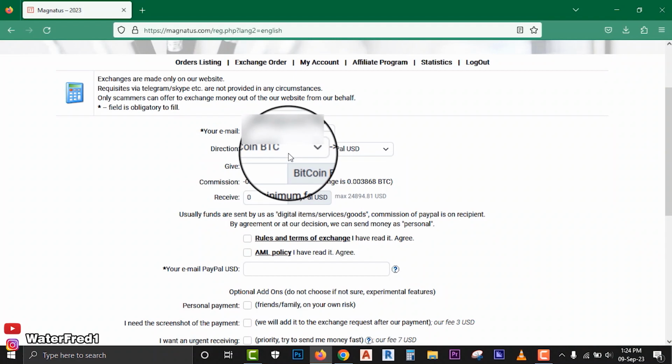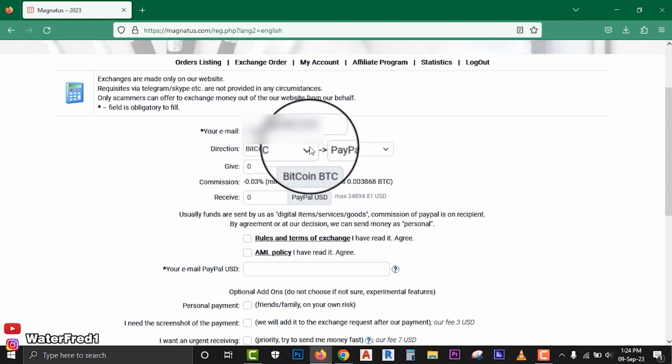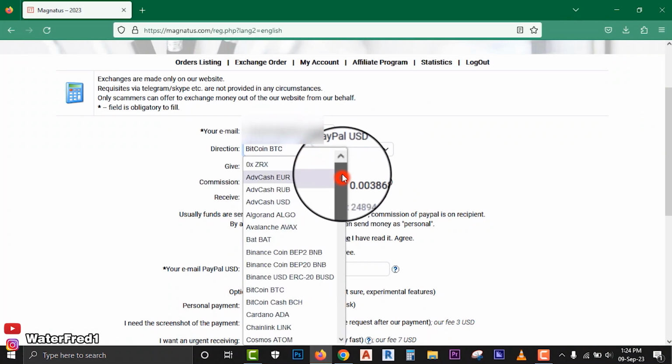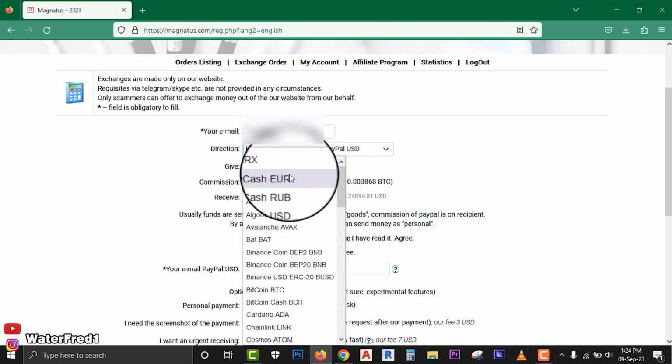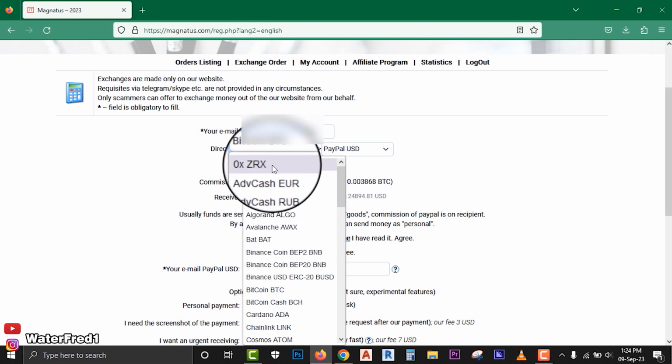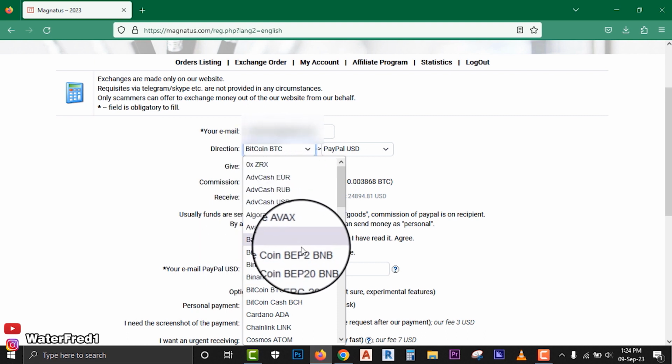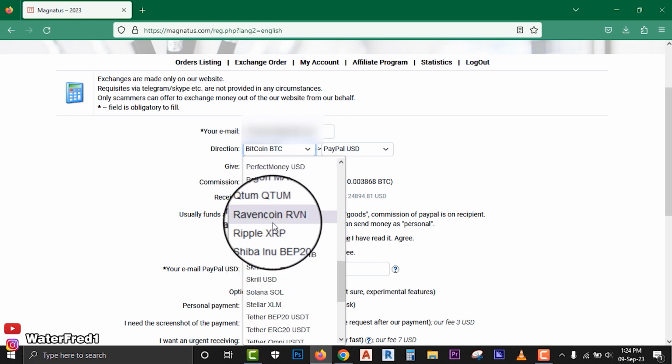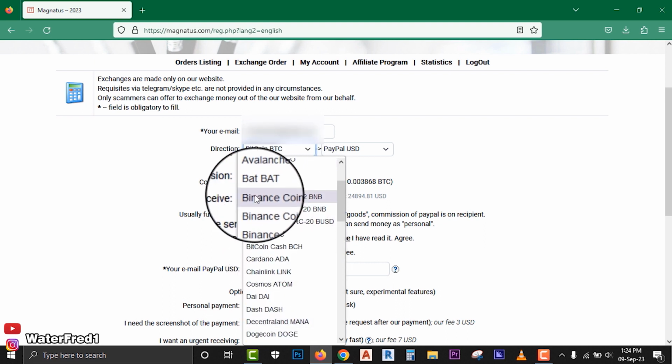So when you are here, your email will be here, and of course you select direction. When you come here, there are lots of fiat currencies, fiat money, cryptos, or PayPal or whatever. You can see ADV Cash. Okay, you can see lots of them, ADV Cash, Binance, anything you want to exchange at all. A lot of them are here.